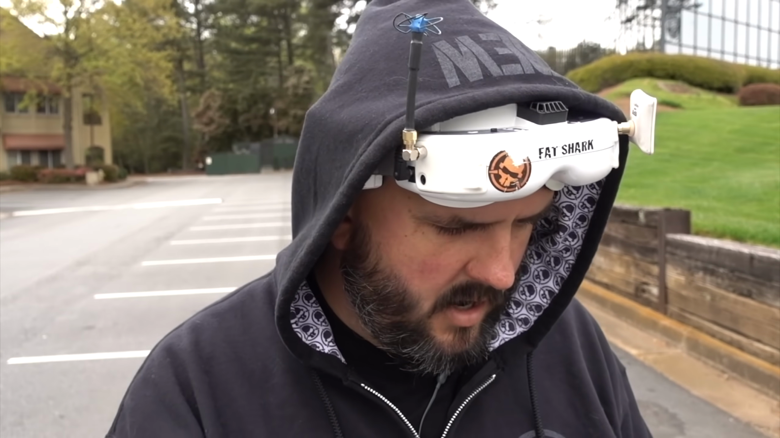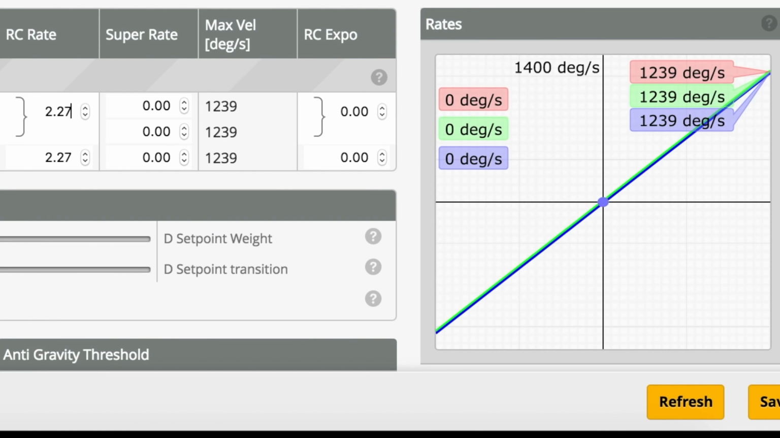Now I'm gonna tweak my super rate and RC rate until it's nearly linear, instead of all expo-y. You guys know what I mean, come on. Okay, it looks like to get ballpark, I'd rather not go more on the degrees per second. So we have completely linear rates now with 1240 max degrees per second.